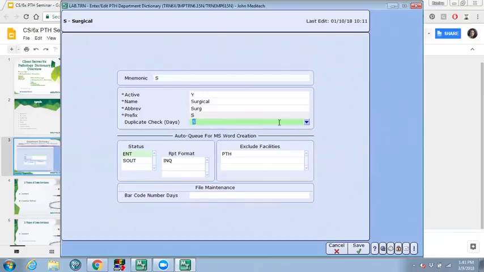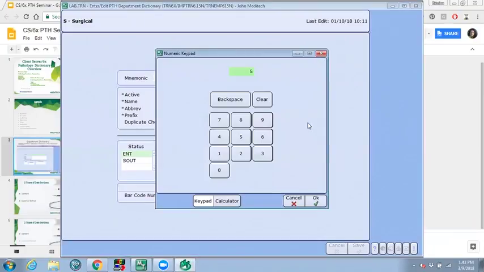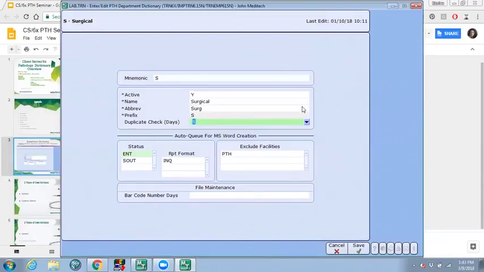The duplicate check days prompt is a free text prompt, where you would have to enter a number, which will be the number of days that you want the system to check for a duplicate order for a patient, a duplicate order within the same department for the same patient. With the current setup, it looks like the system will check for a duplicate order for another surgical case for the same patient. Now we'll be branching over into this portion under the auto queue for file for MS Word creation.